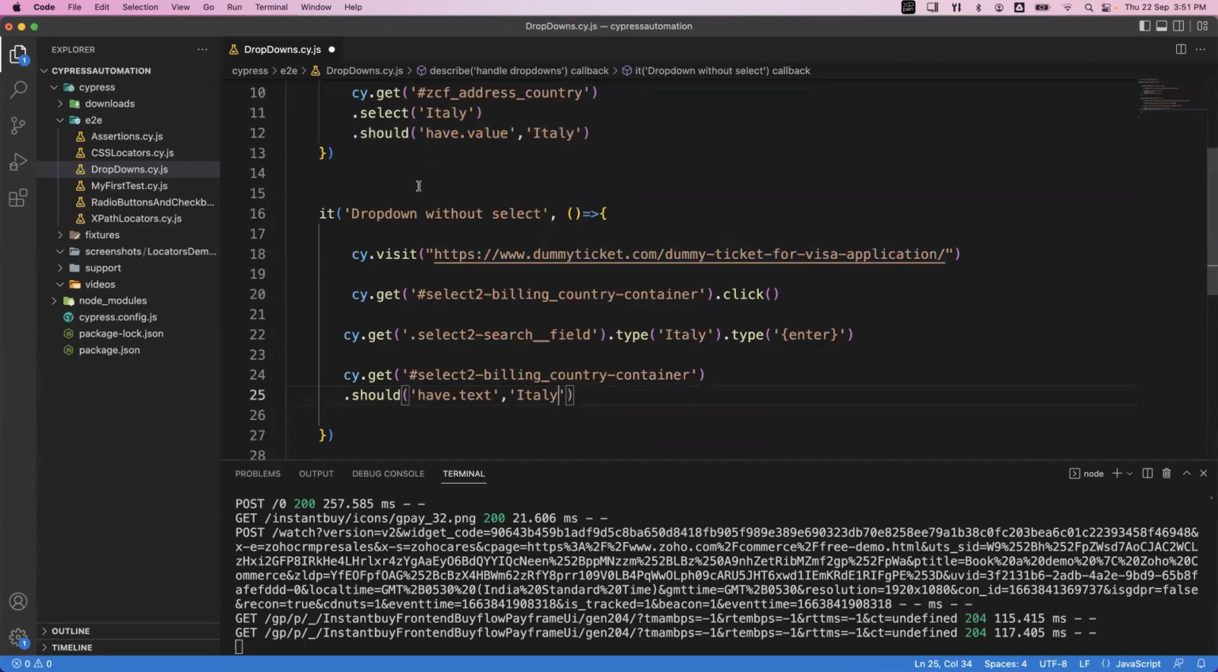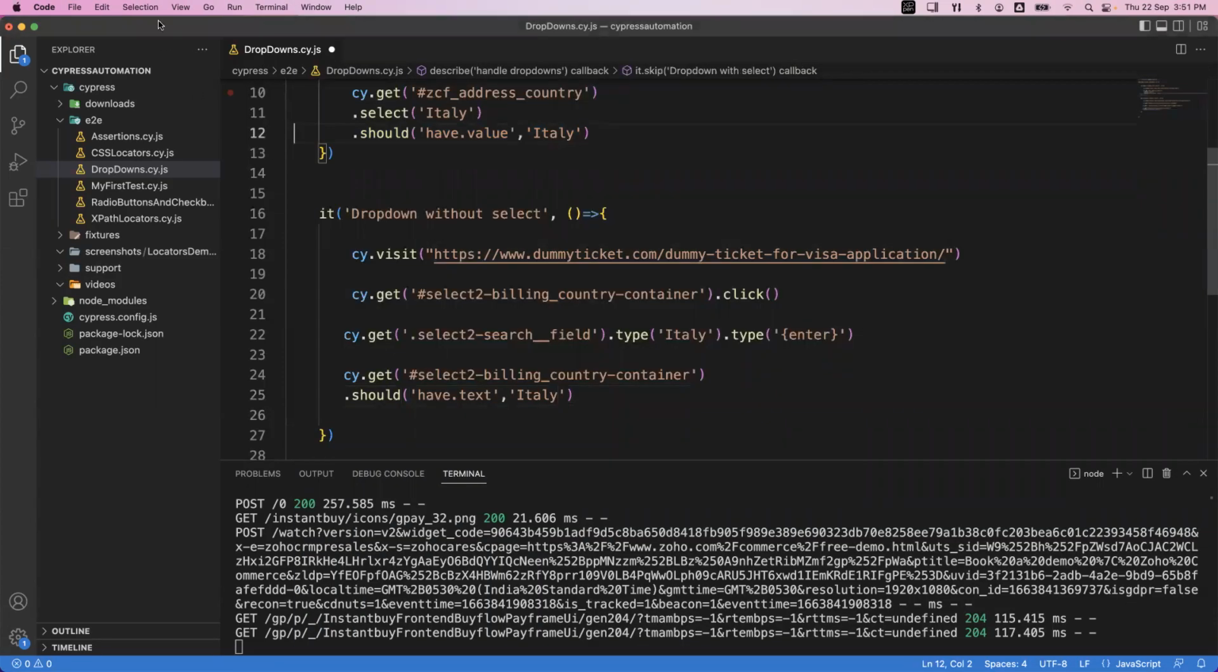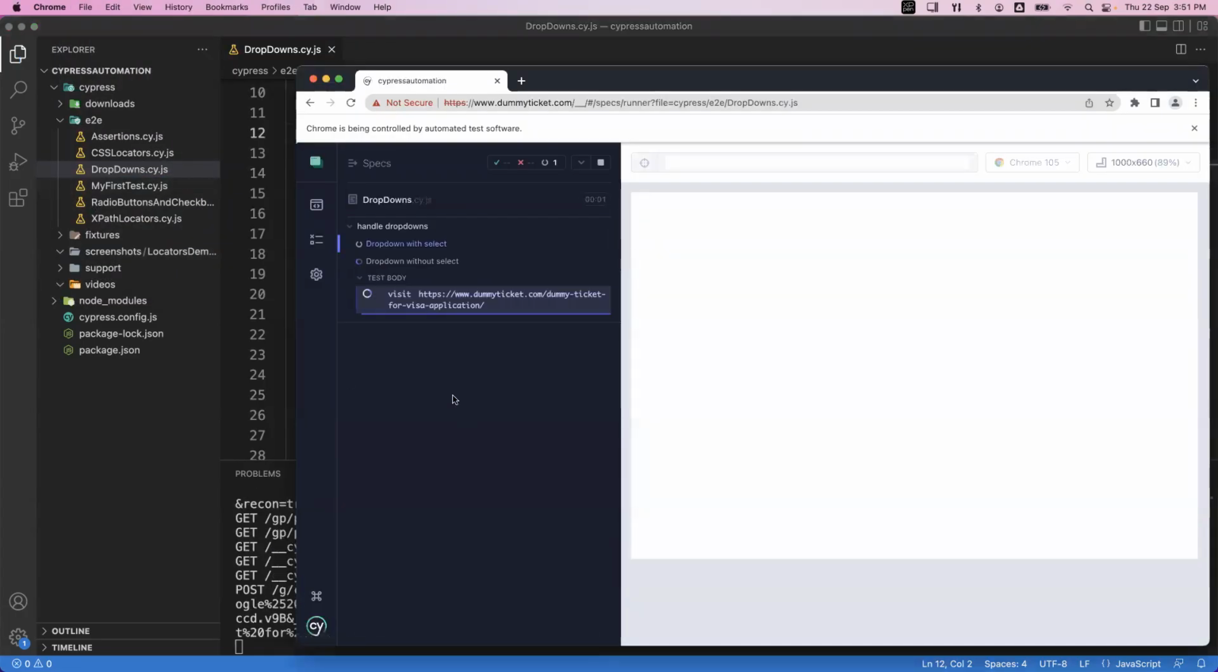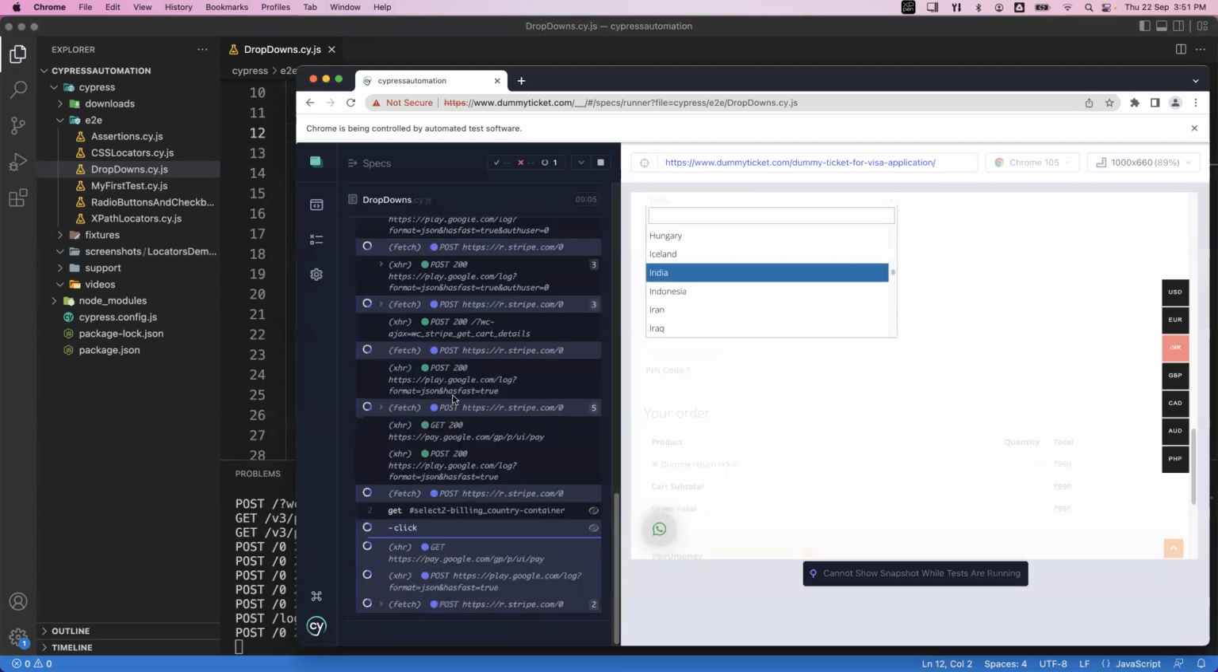Now let us try to execute and see whether it has captured the right value or not. Simply, we can open the Cypress app. Now we can just save the file. Once you save it, automatically it will start executing your test in my browser.